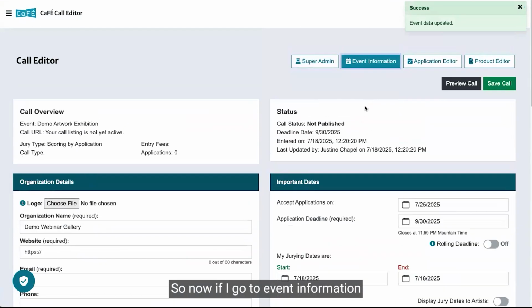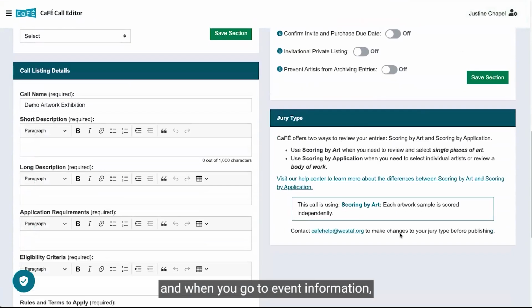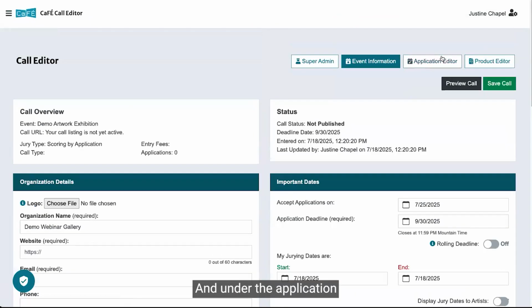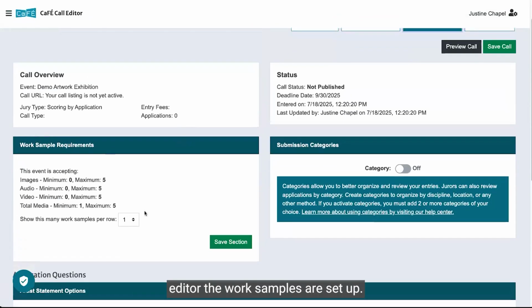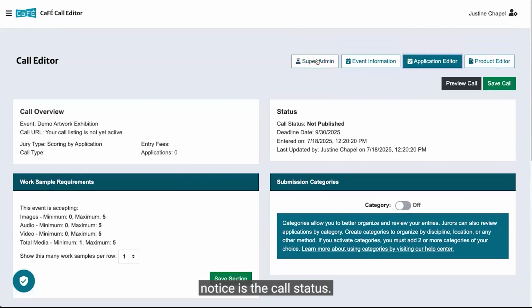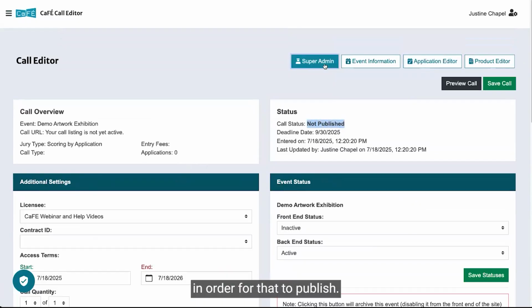So now if I go to event information, you'll see your jury type is set up, and under application editor, the work samples are set up. The other thing you'll notice is the call status. Usually when you first get it, it's set to not published. Obviously, you need to submit the publish request in order for that to publish.